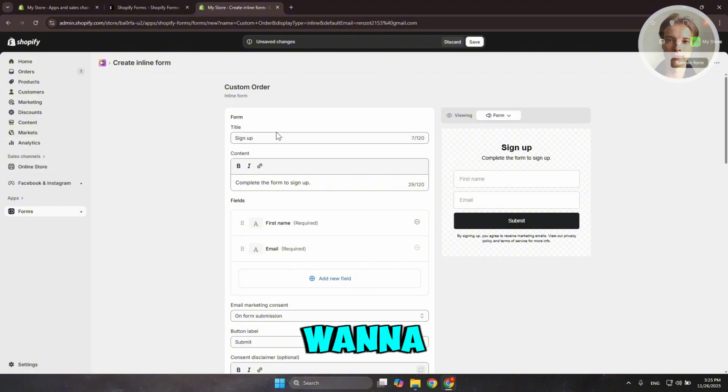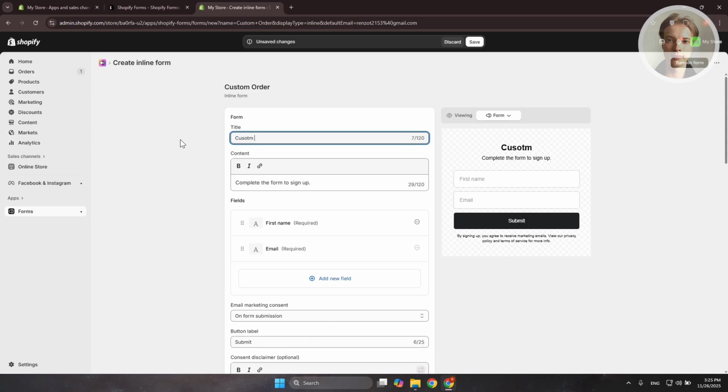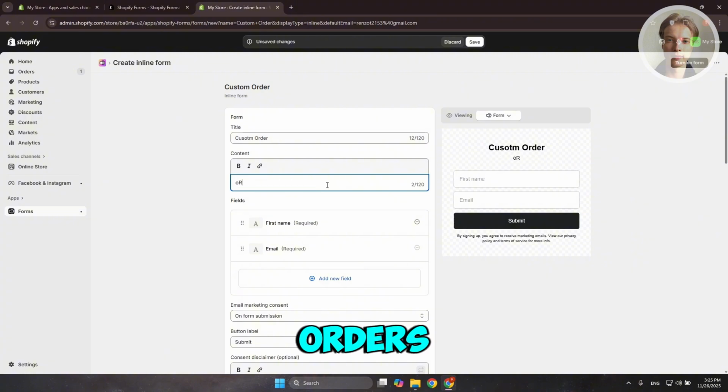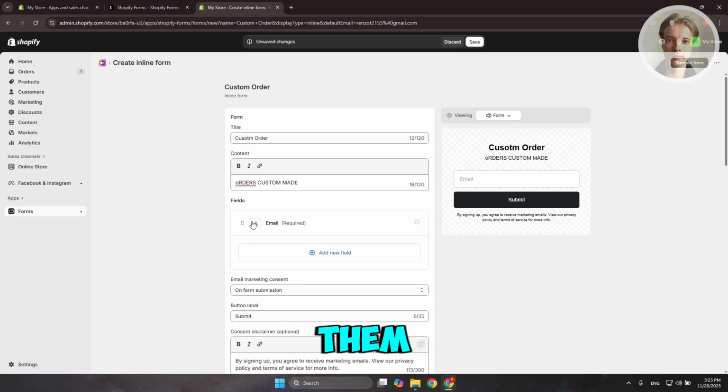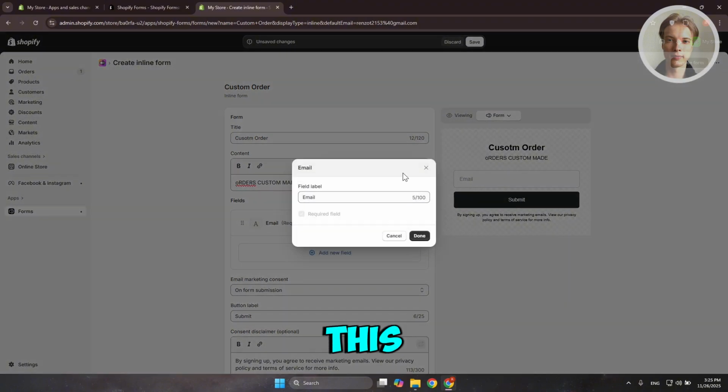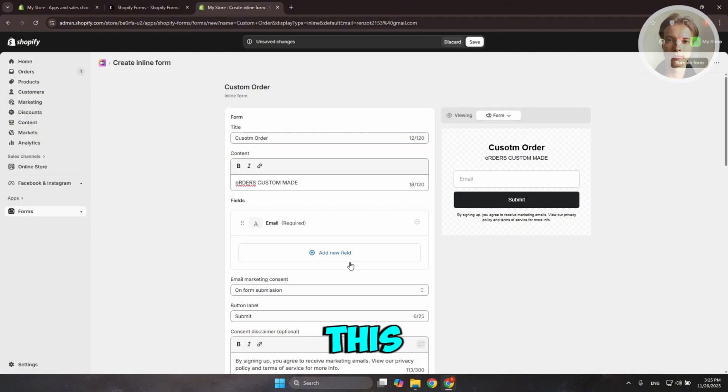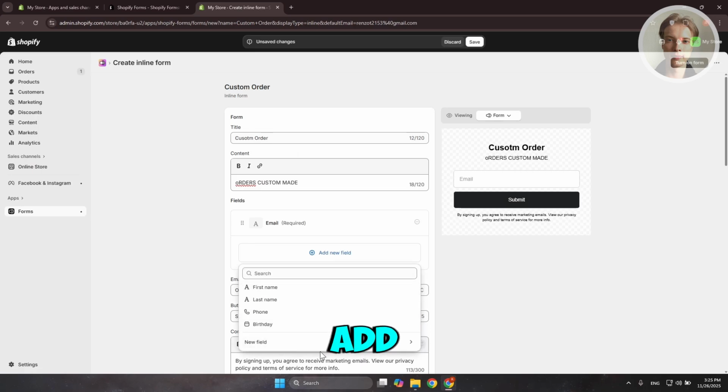Now, from here, you want to go and just change the title. Like, for example, this is going to be for custom order. Content is going to be orders custom made. And from here, you can go and just change the field. Now, let's go and just delete a few of them here. Let's go and choose the email. This one is required, by the way. This is pretty important.